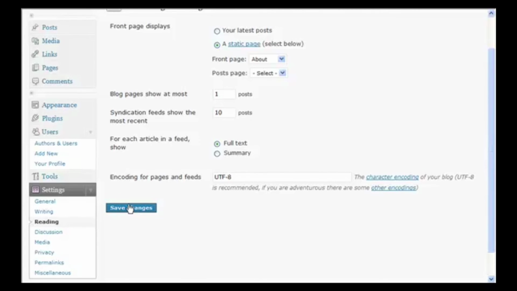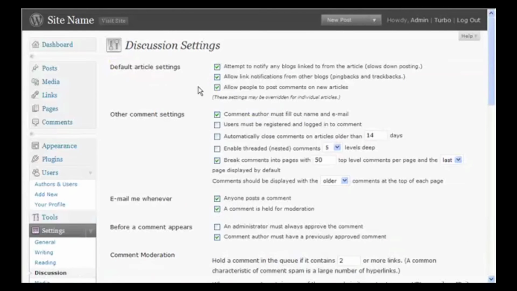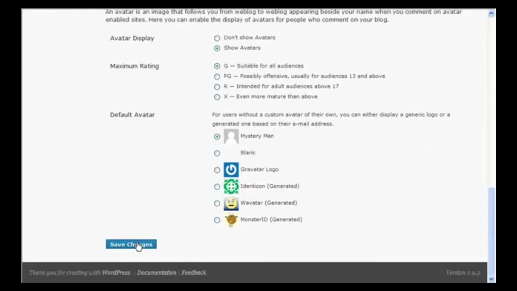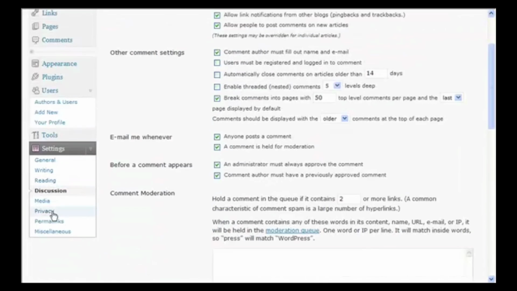Then we save changes. Okay, now under discussion over here, our next settings. Again, most of these you can leave as they are. The only one I'd change is this one. Always check this box, and it just means that you're not going to get any spam comments at all. And then save the changes down the bottom here. If you don't do that, then people can get comments through. What some spammers do is they'll make one or two reasonable comments, and then when they realise they're allowed to make comments and they don't need to be approved, they'll start spamming.